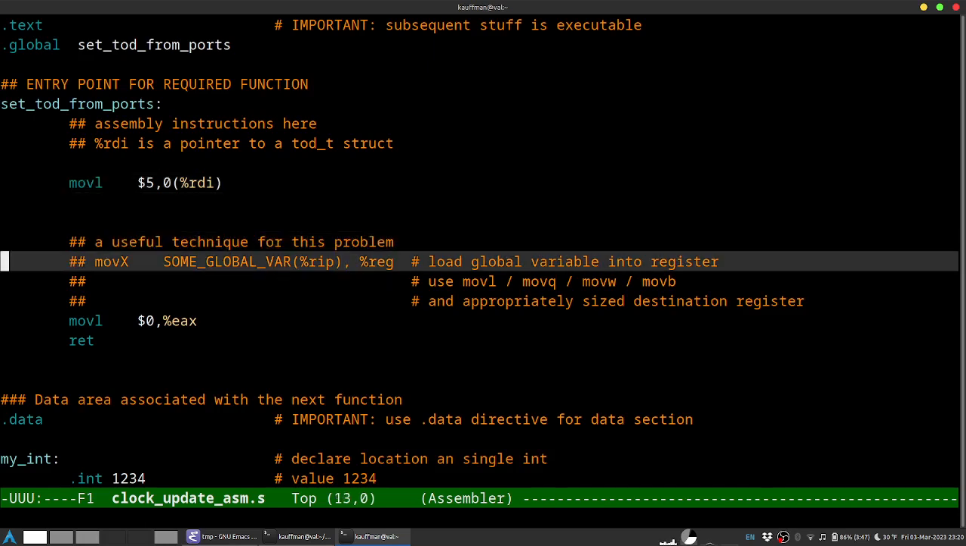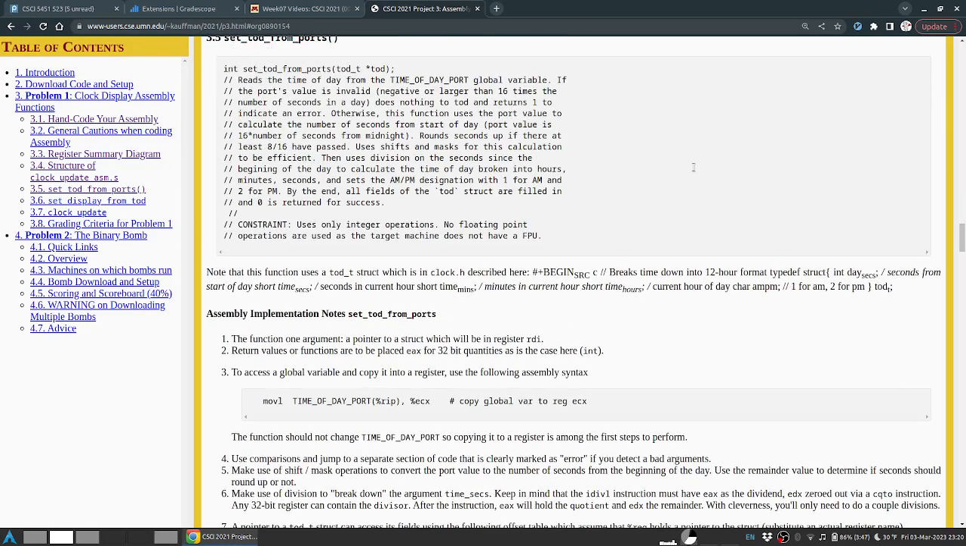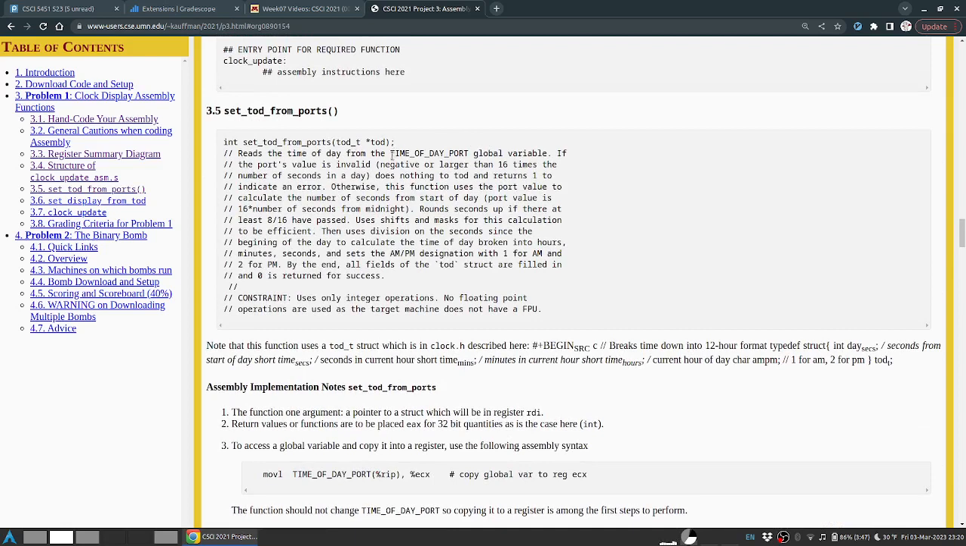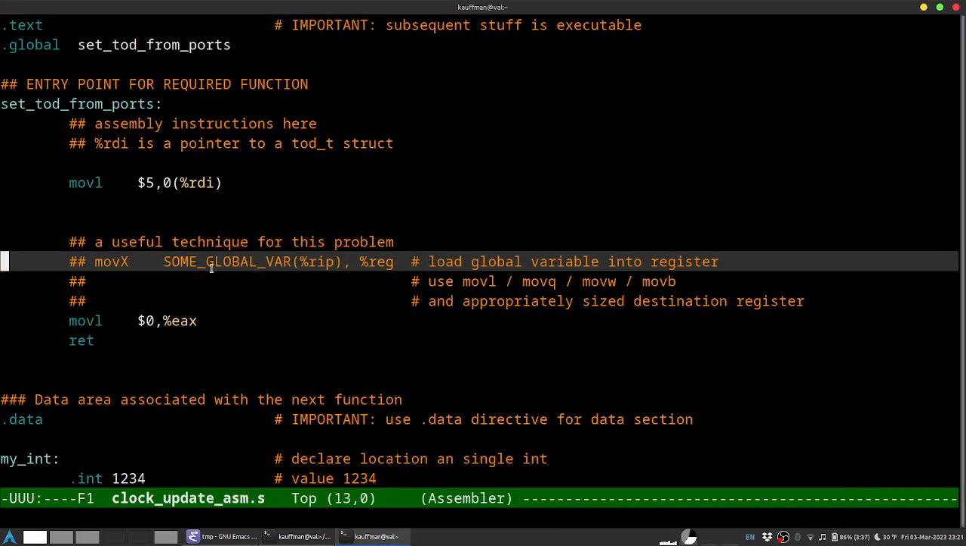Finally, there's one tactic mentioned in the commentary down here, that I need to access a global variable in this case. If we look back in the spec at the description for this, I'm supposed to read the time of day port global variable and then convert that into a number of seconds since the beginning of the day, possibly doing some rounding and so forth. So to that end, you'd want to know how to access a global variable in assembly.